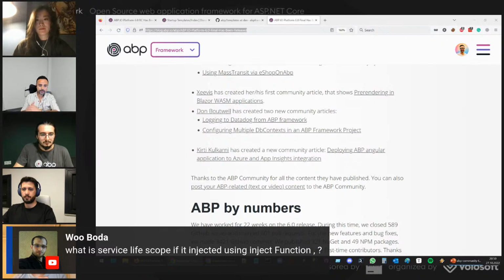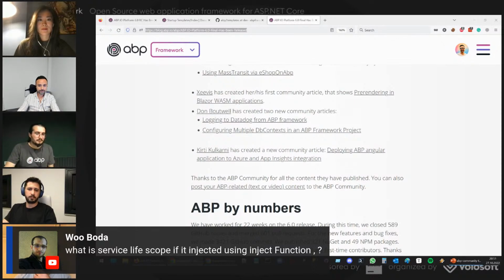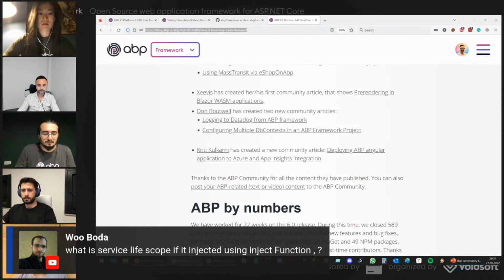Wu Boda, what is service life scope if it's injected using inject function? Anyone wants to answer his question? Actually, nothing is changed. You are defining life cycle in module or maybe provide in root singleton. Inject function does not change life cycle of service.